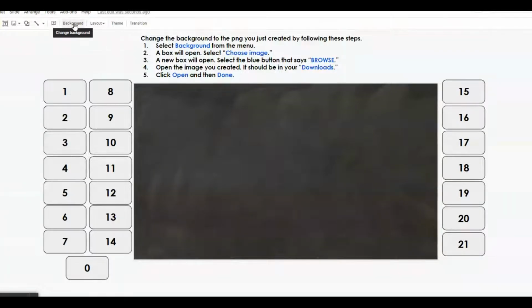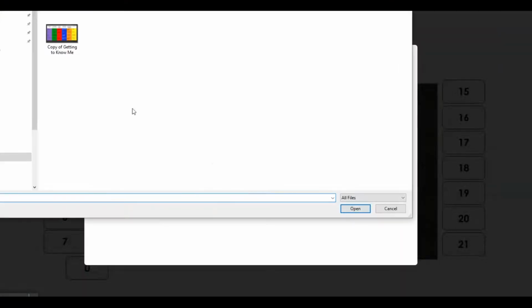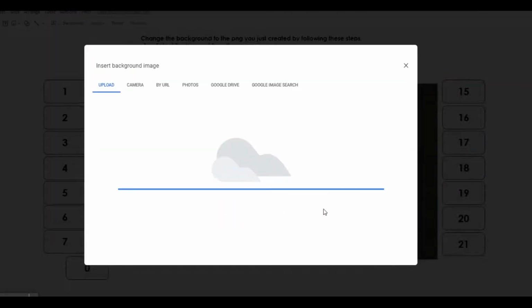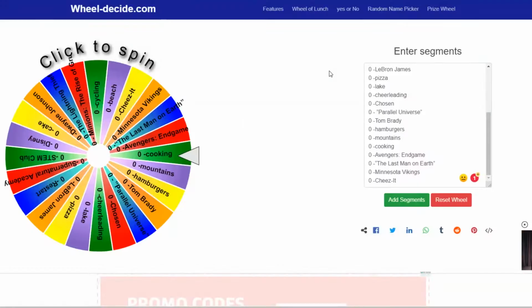Once they have, they need to change the background. Click Background, choose Image, Browse, go to wherever they saved it. It should be in their downloads, Open, and then Done. The game is now set for students to play bingo. Play bingo using traditional bingo rules.